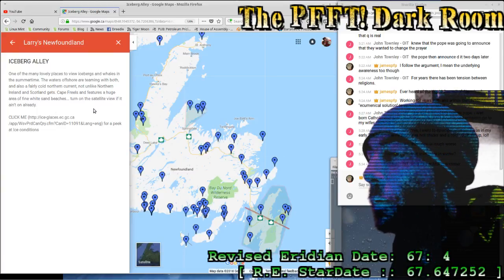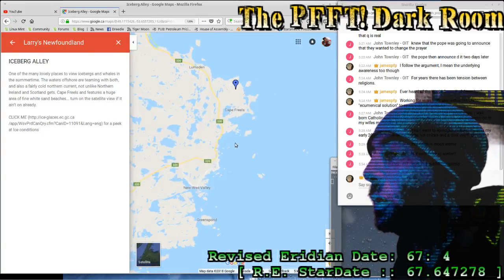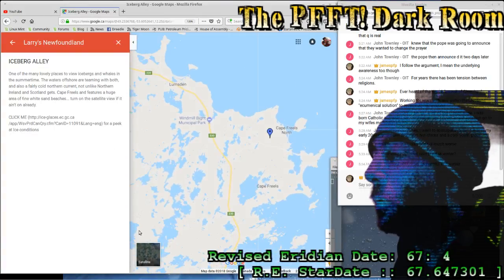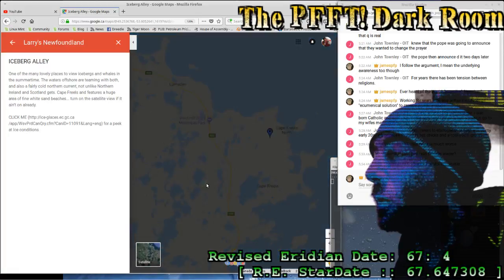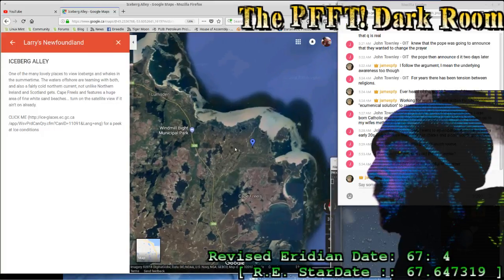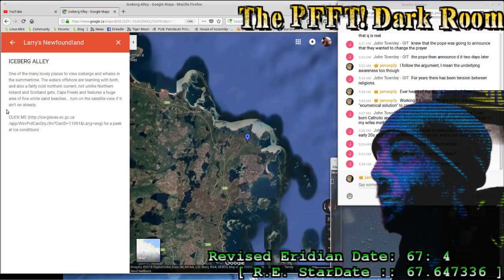Cape Freels features a huge area of fine white sand beaches. Cape Freels and Windmill Bight are all in this region. Cape Freels is here. Lumsden's up here. These are all sand beaches in this region. Windmill Bight right here. I'll turn this over to satellite view so you can see it. Sand Bay. And this picks up from Iceberg Alley. Turn on satellite view if you're not already.